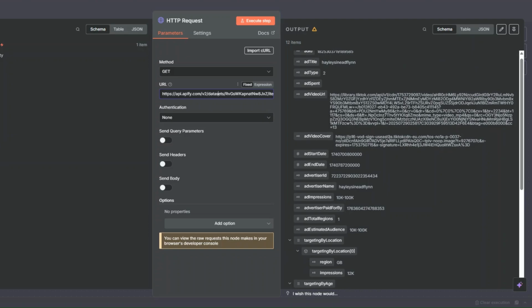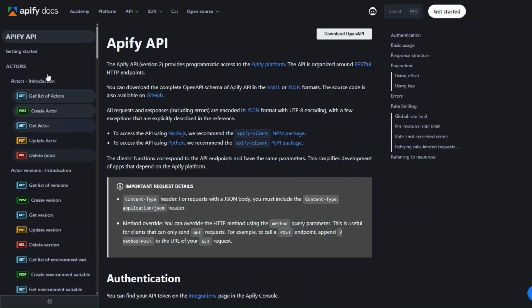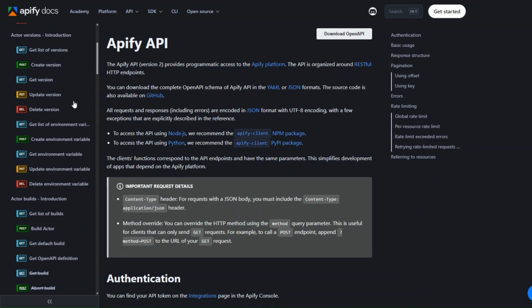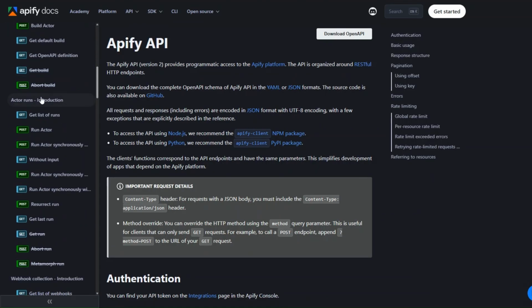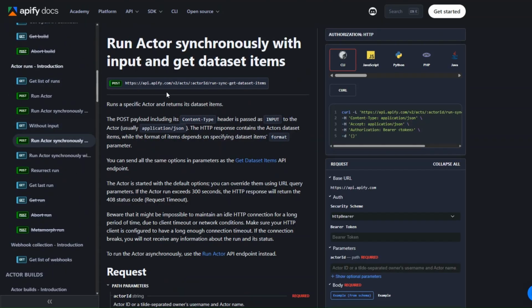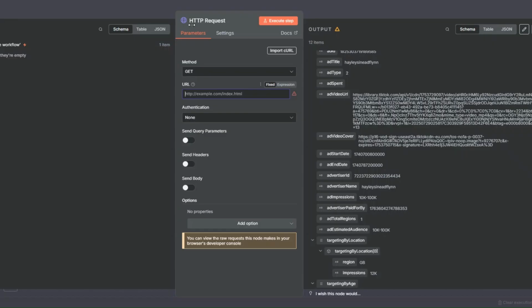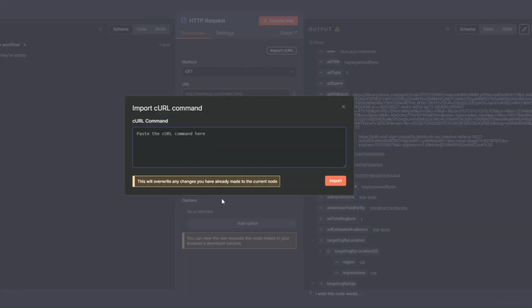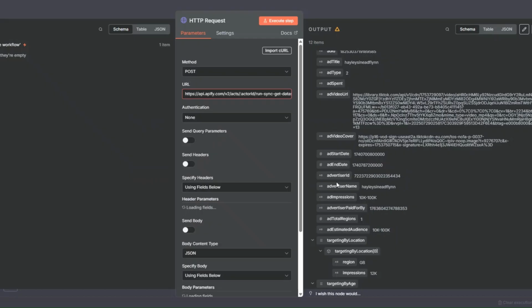So to do that, I'll clear this URL and then I'll open Apify's documentation and search for the API that we'd like to call. Since we'd like to run an actor, I'm going to click on run actor synchronously with input and get dataset items. And then here, we're going to copy this URL. Then I'll go back to our workflow, then click on import URL and paste our URL right here. Then click on import over here.